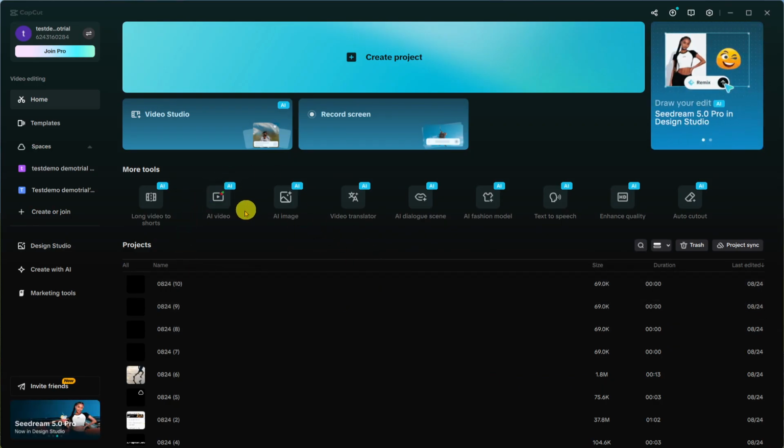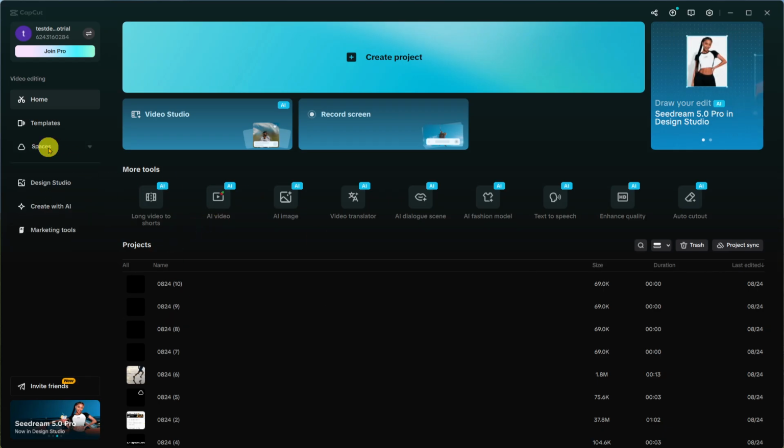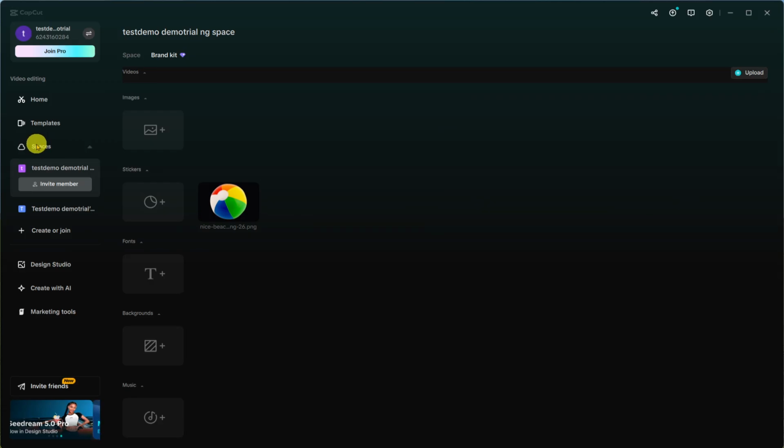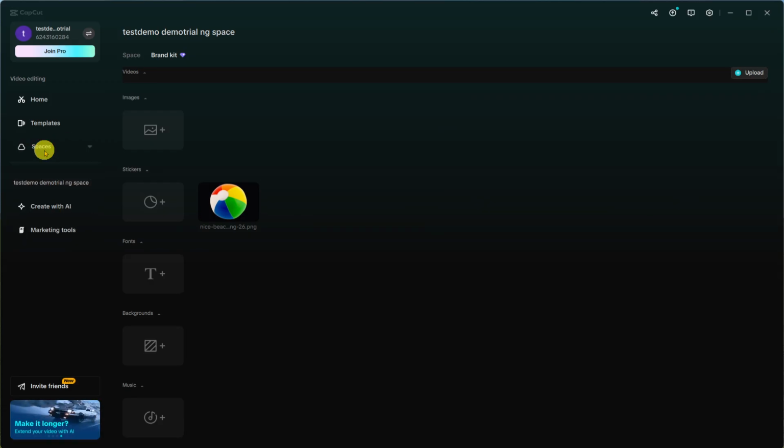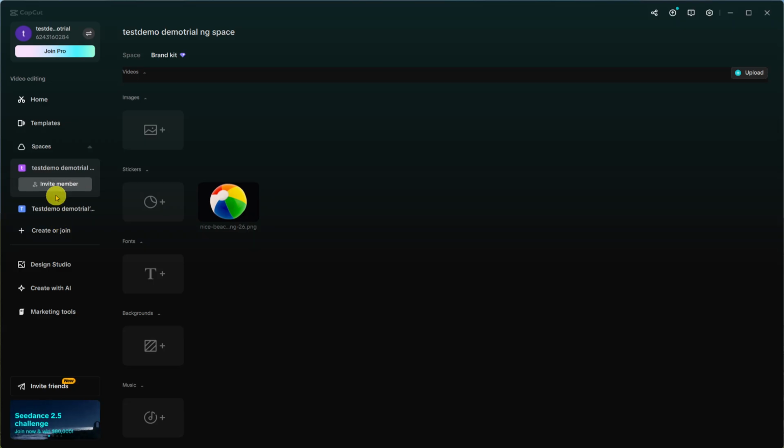Once the app is launched, look over to the left side navigation panel and click on Space. This area is where shared assets and workspace content are typically organized, so it's the right place to start when you want to add branded or reusable elements like custom stickers. After that, select the sample account shown in the workspace. This takes you into the correct space where the brand assets are stored.